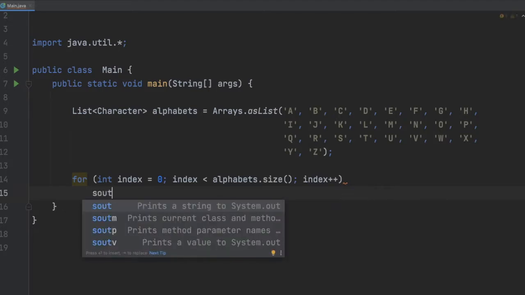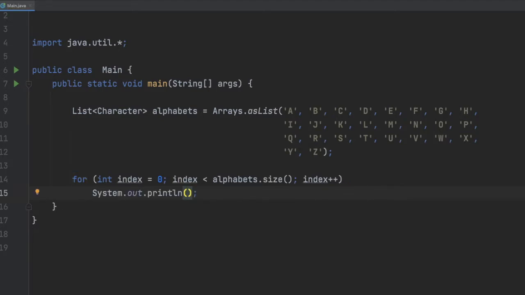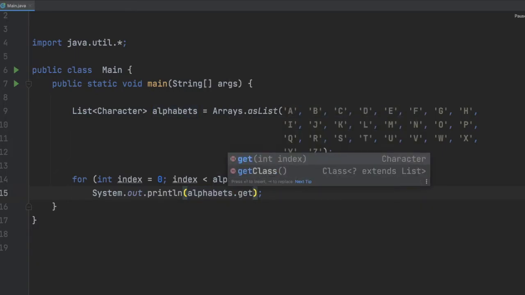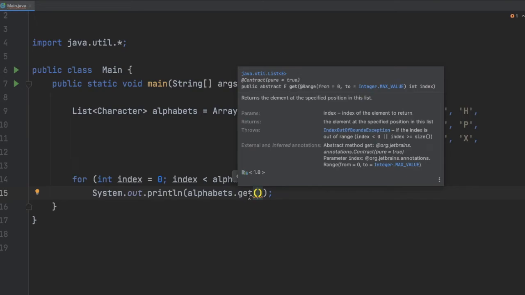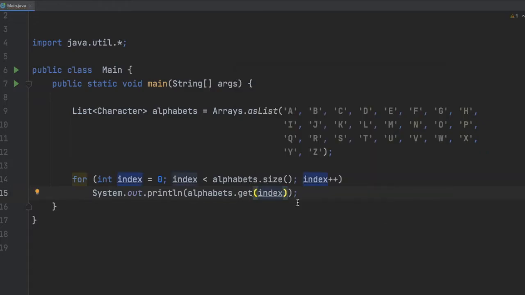We will just use a System.out.println method. It will just give us the index with each iteration, okay? But we don't want that. We want to get the value that resides in that specific position or that specific index. So what we will do is we will use the get method of the ArrayList. What this method will do is it will return the element at the specified position in this list. So we are saying, hey, can you please return the element at this index, whatever this index is.